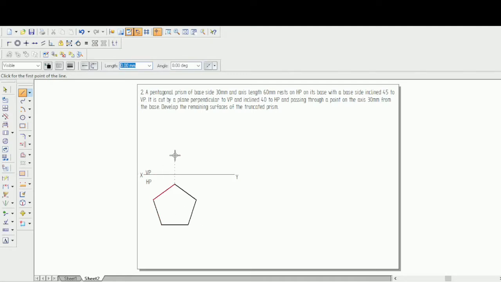Now the question says a pentagonal prism rests on HP on its base, with a base side inclined 45 degrees to VP. That is, one of the base sides is inclined at 45 degrees to VP. It is cut by a plane. Now we have to draw a normal line such that one base side is inclined at 45 degrees to it. So let's make it 45 degrees.